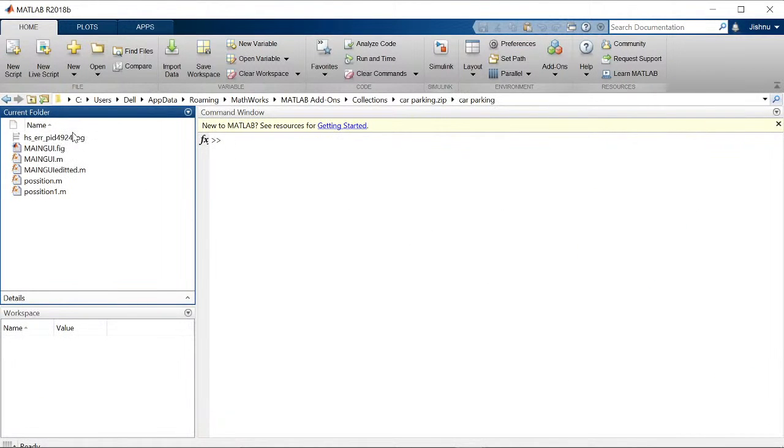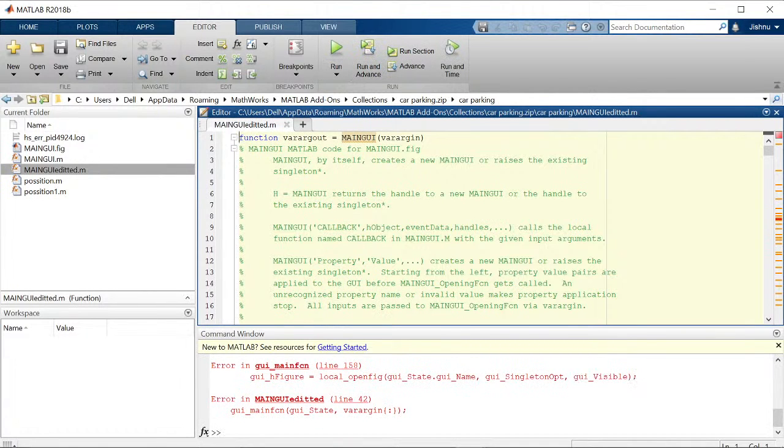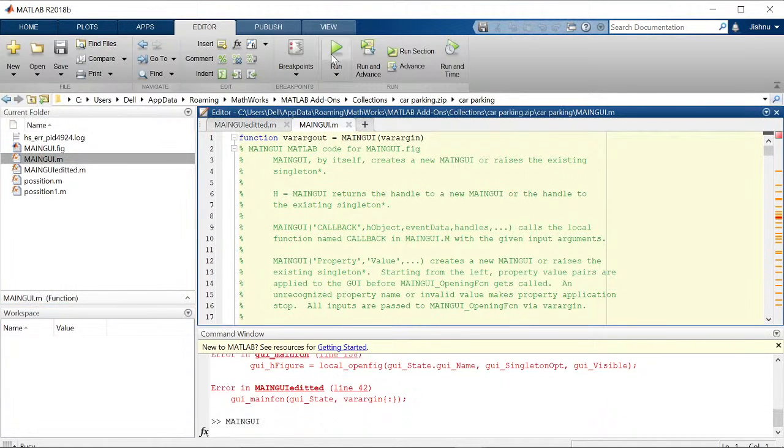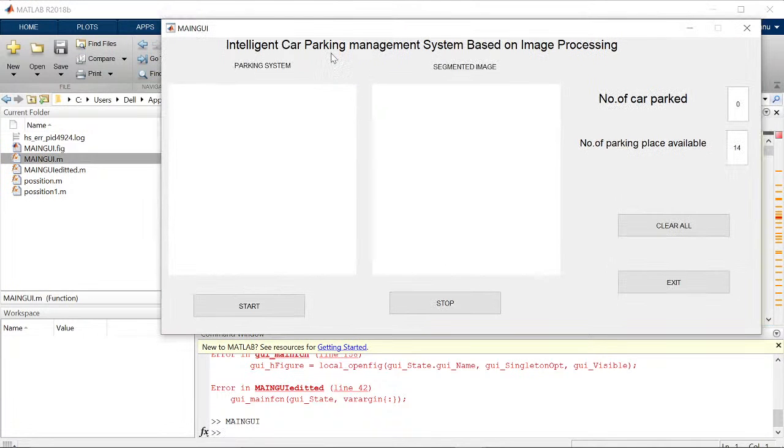So I hope this takes a while. Through this only we will be able to simulate that particular automatic parking system. So this is done with normal camera based images.